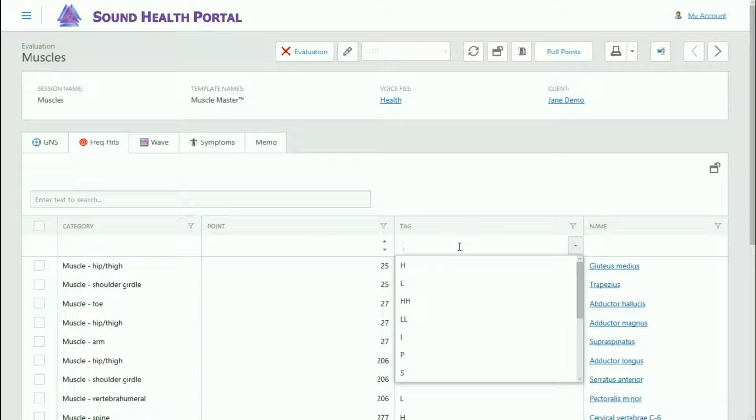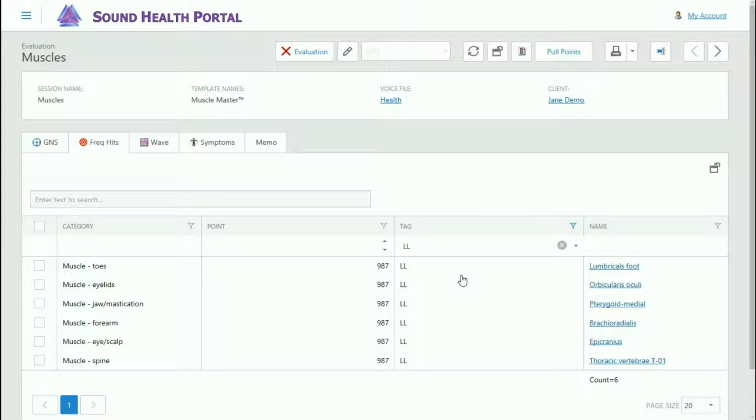Let's say I want to find everything that has the lowest low. So I filtered out everything else, and the point that I picked that was the lowest on my Wave tab is 987. And these are the things that are connected to 987 using this template, and this is the list of those things.